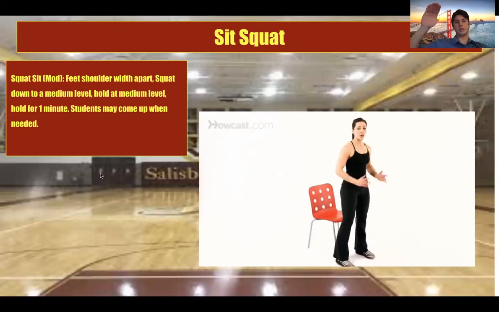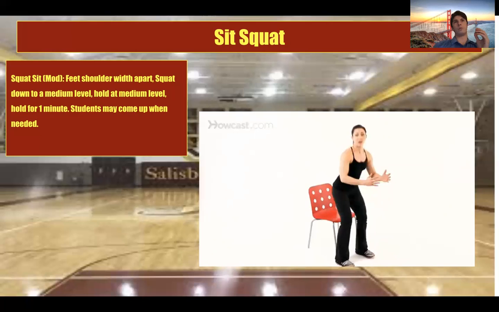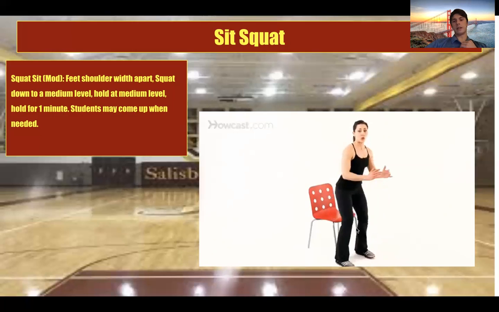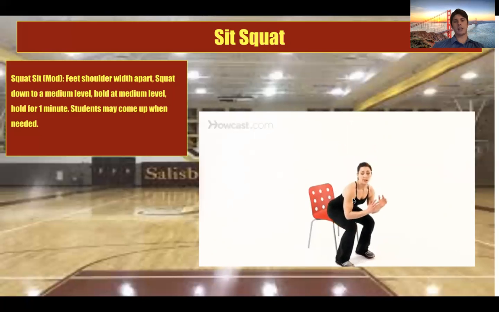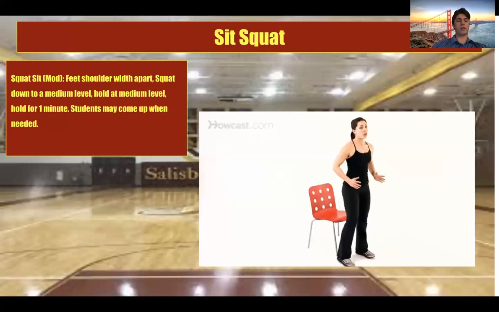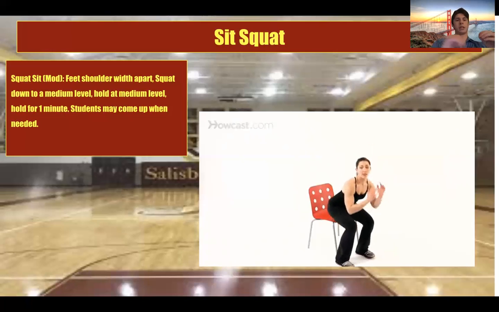So you can go down to a seated position. You're going to be doing a seated squat, and you can give yourself break intervals throughout the exercise. If you can see in the picture I have right here, she's going down to a sitting position. Imagine yourself sitting in a chair, but the chair is not actually there. So you're using the lower part of your body and your muscles to hold yourself up in that position as if you were sitting in a chair.